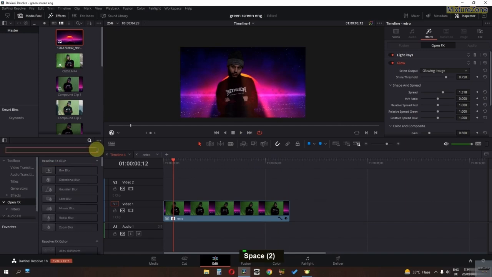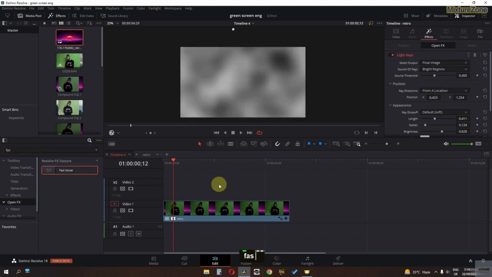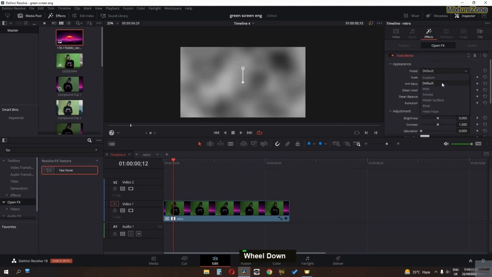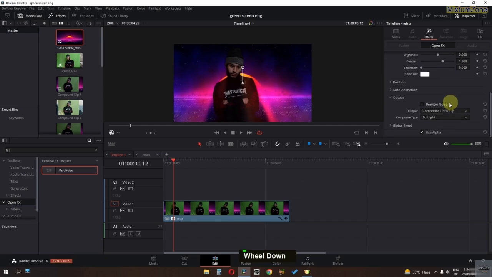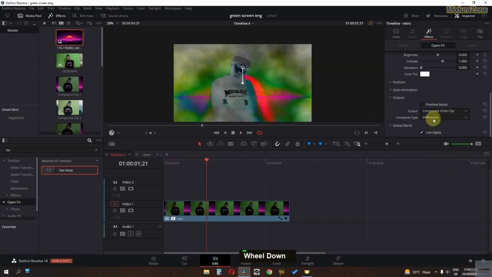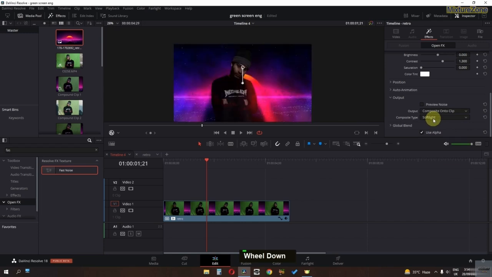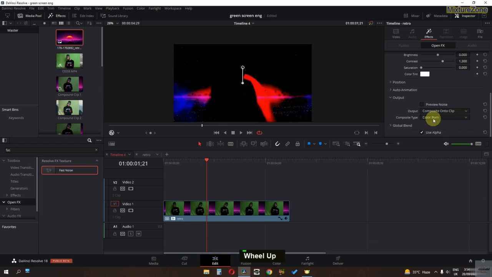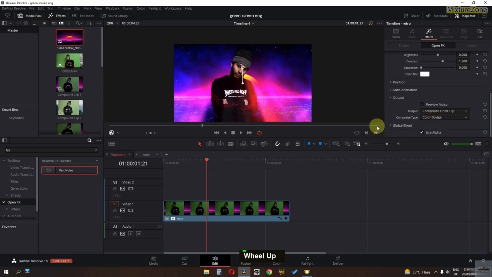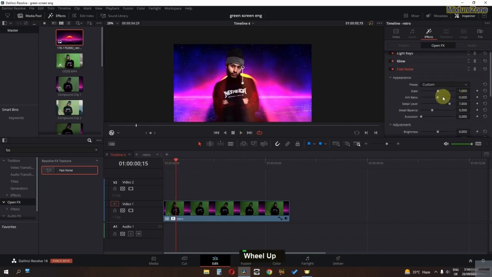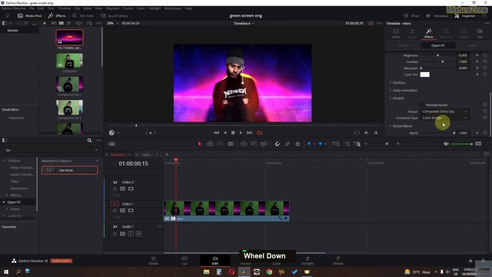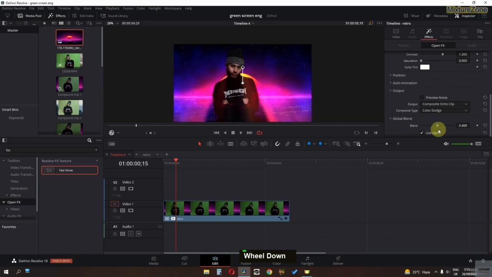You can also drag a fast noise effect again on the main compound clip. Let's set this to mist, and let's change this to add color dodge. And now let's go to the global blend, and I'm going to just lower it a bit.